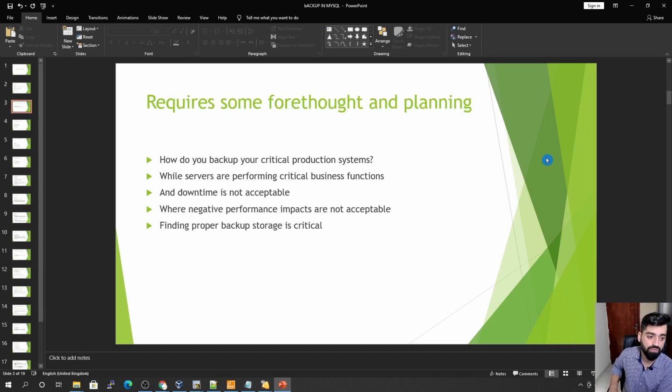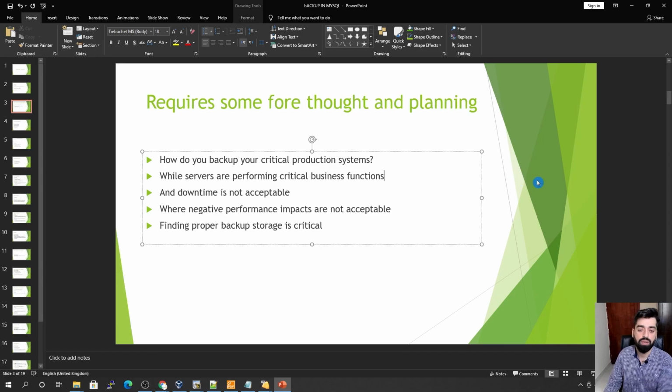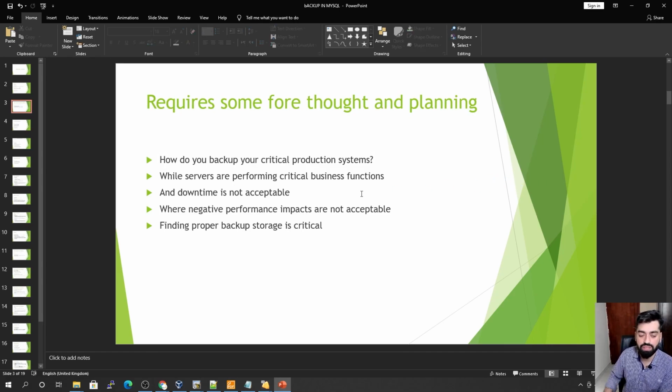Next, if you want to go and configure your backup, then obviously it requires some forethought and planning. It's not that easy, it's a very tricky thing. How you back up your critical production system depends on you. These are a few things I have mentioned: while your server is performing critical business functions and you want to take the backup at that time, you need to check whether that is a good time to take your backup or not.